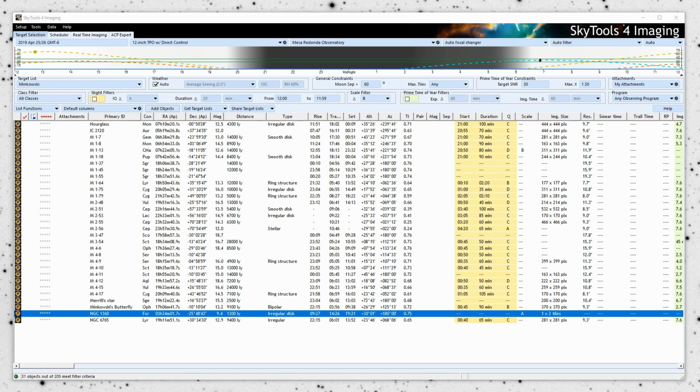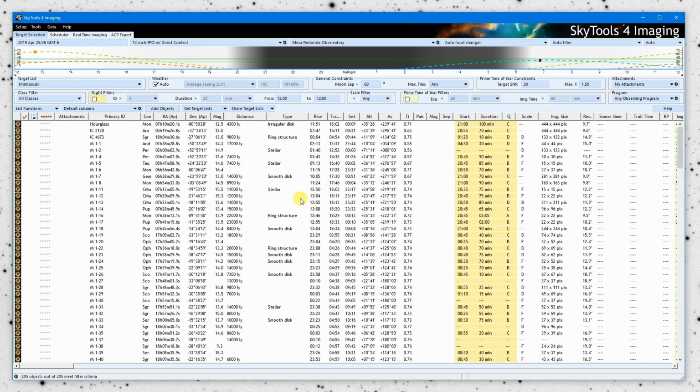Now, I said we hadn't really done anything with our columns. And the first thing I noticed is that only 31 out of 205 Minkowski objects are being listed here. And yet I don't have this filter enabled and I don't have that filter enabled. What's going on? Well, there must be some filter enabled. It's probably that one. How do we clear all the filters to make sure that everything is displayed? Well, we come over here to the list functions and we select reset filters. And now all 205 objects appear, and this has been reset to any.